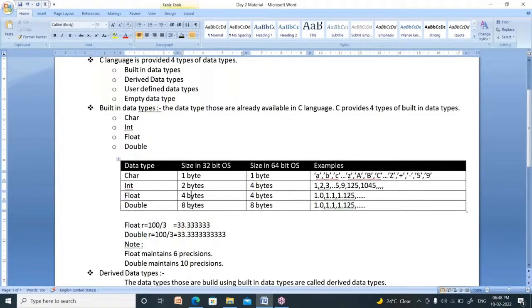The size of float is 4 bytes, whereas the size of double is 8 bytes. The number of precisions of float is 6, and the number of precisions of double is 10. Those two are the difference. Now is it clear what is character, what is integer, what is float, what is double? Is it clear?